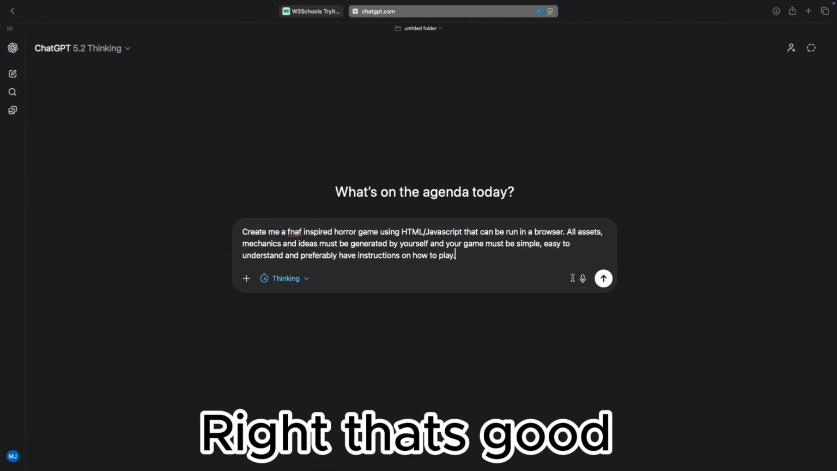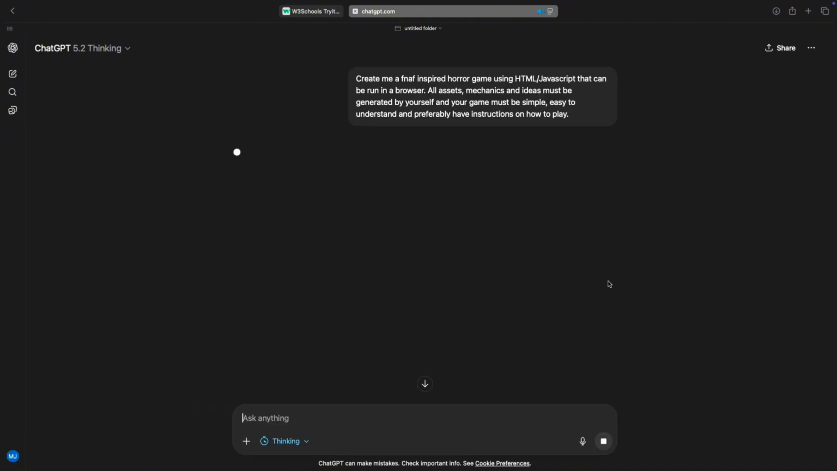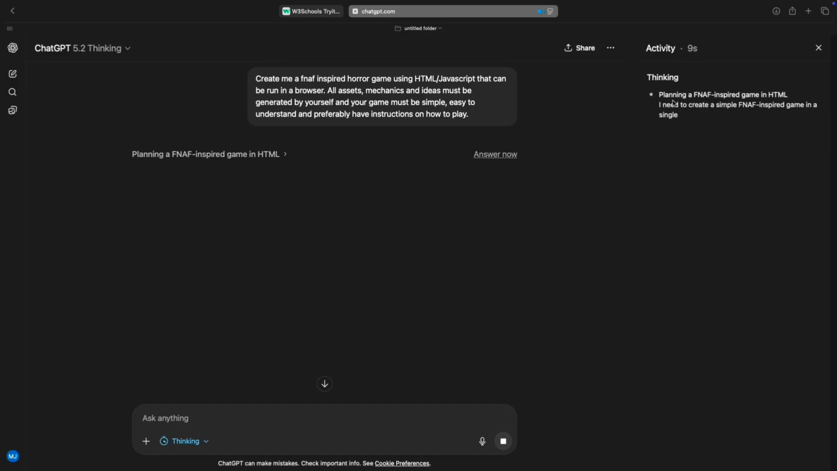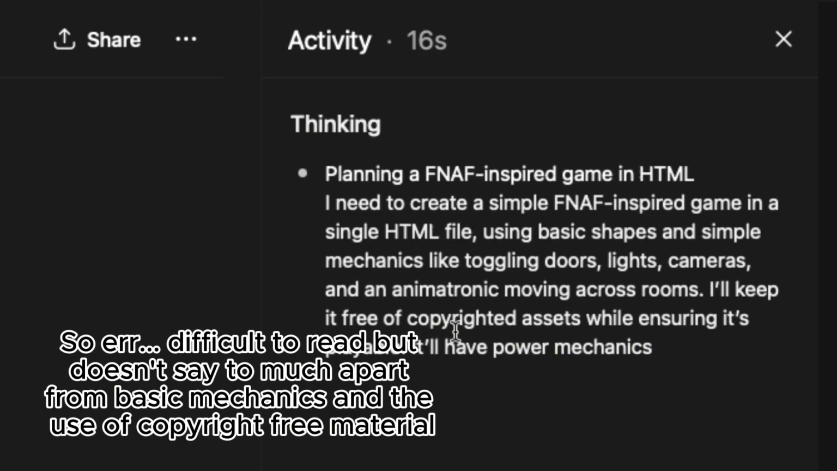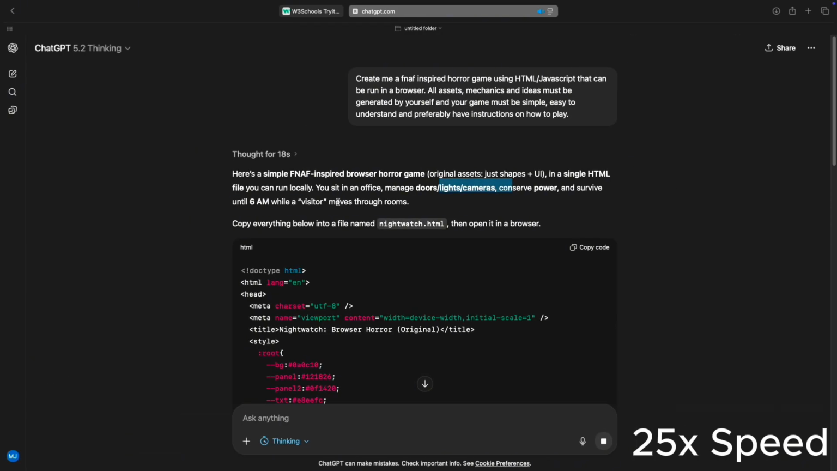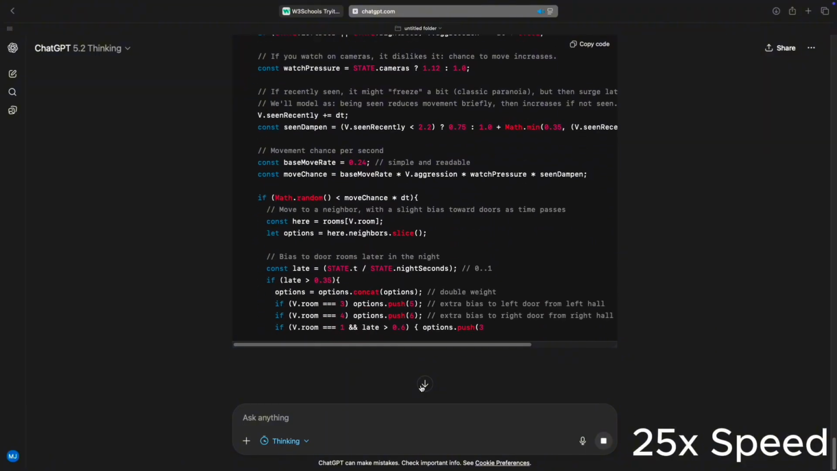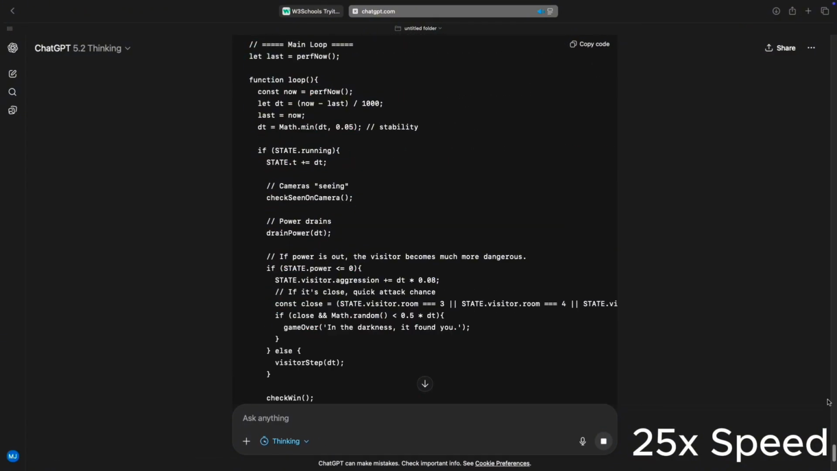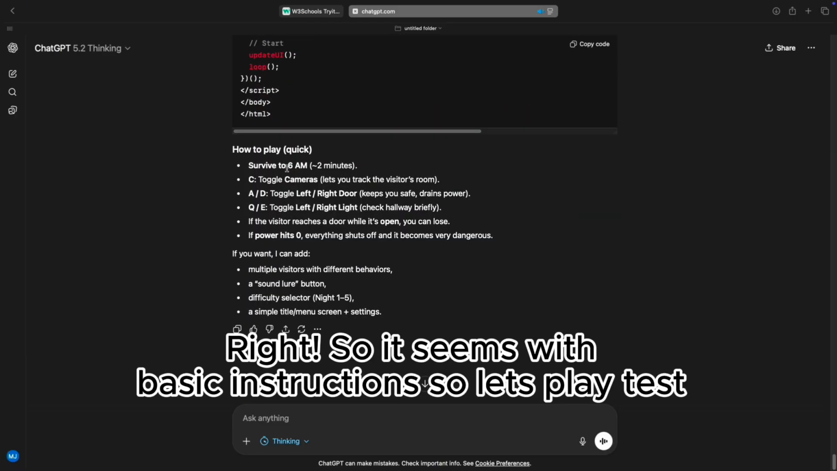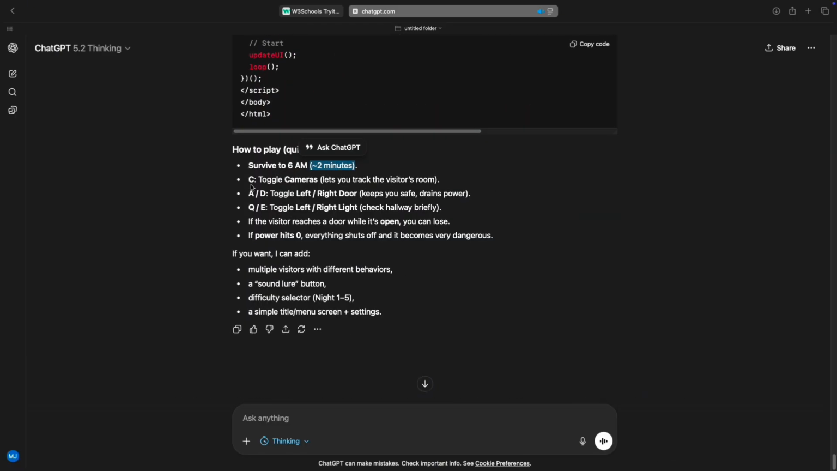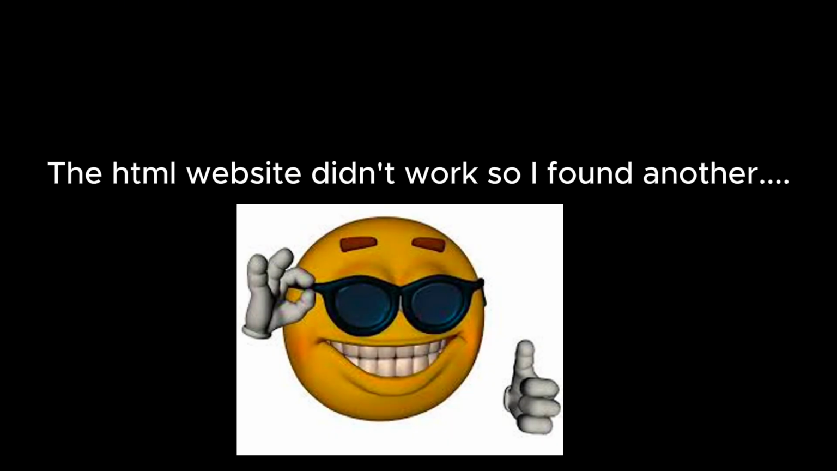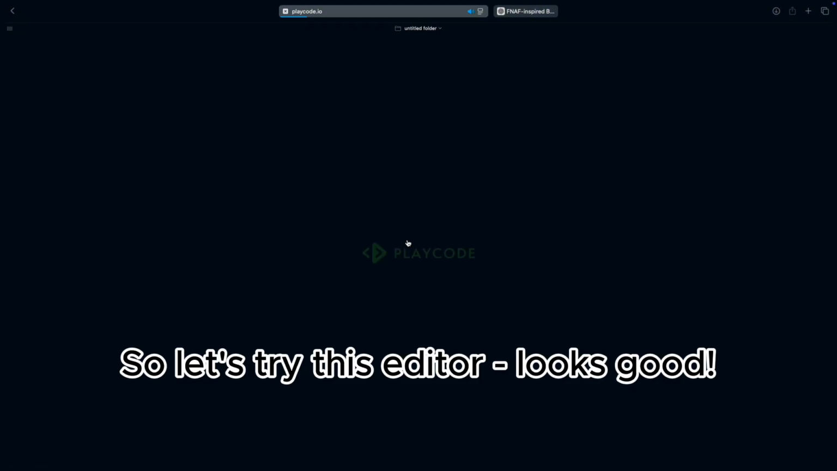Right, that's good. So let's see what happens now. It's difficult to read, but it doesn't say too much apart from basic mechanics and the use of copyright-free material. Right, so it seems we have basic instructions, so let's play test. The HTML website didn't work, so I found another. So let's try this editor.